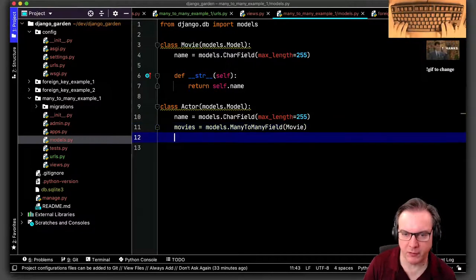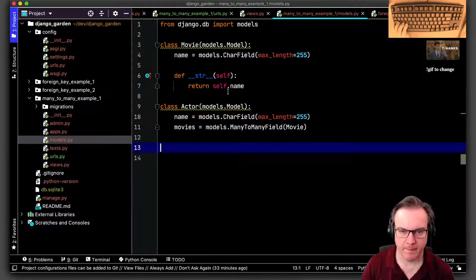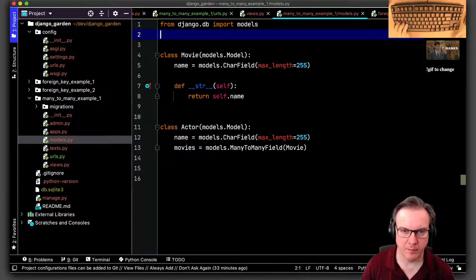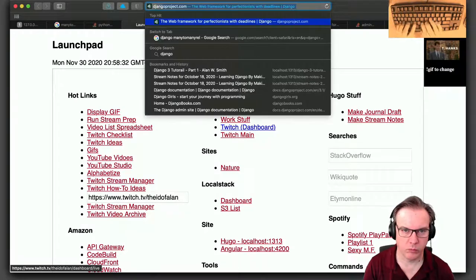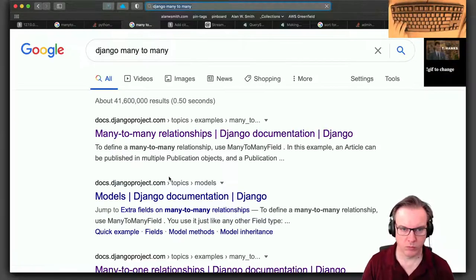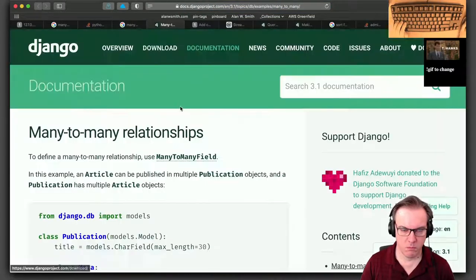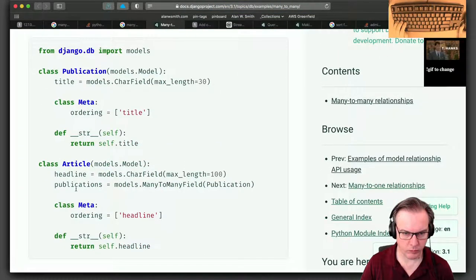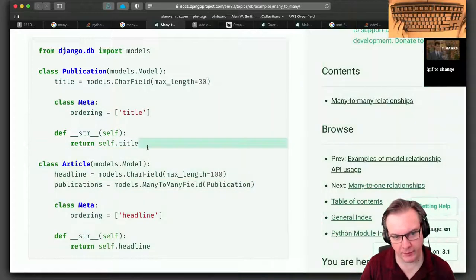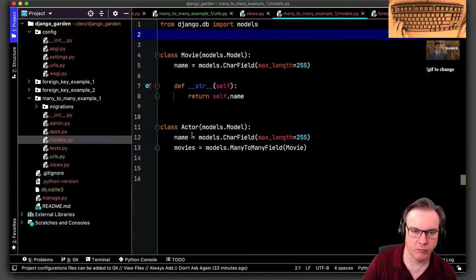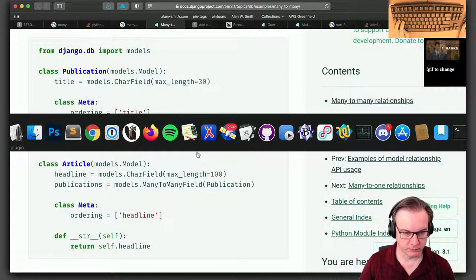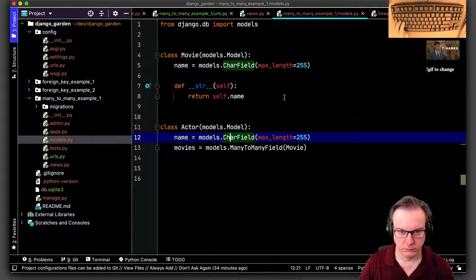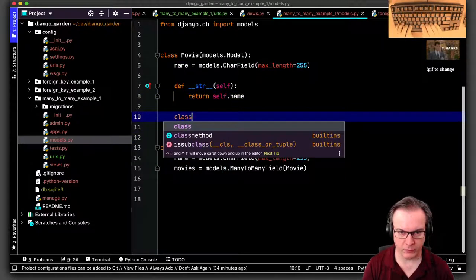Okay, I was going to see if you had to do an on delete thing, but maybe you don't. Let me go look it up. Oh yeah, just straight do it. These are the two keys that I think you want in most things: string and meta, or meta ordering. Which I will go ahead and do now.